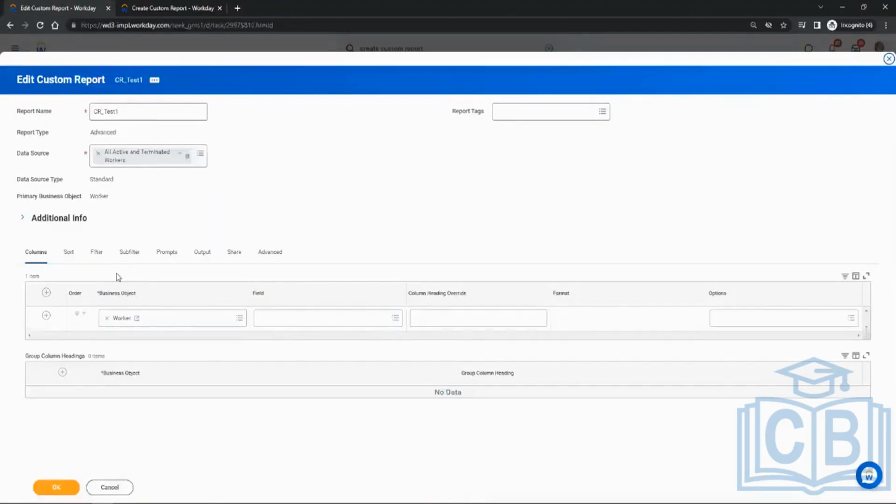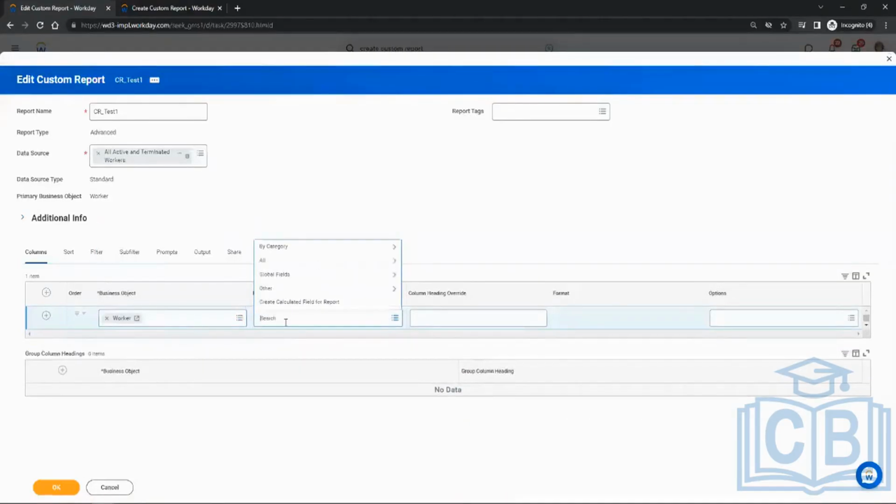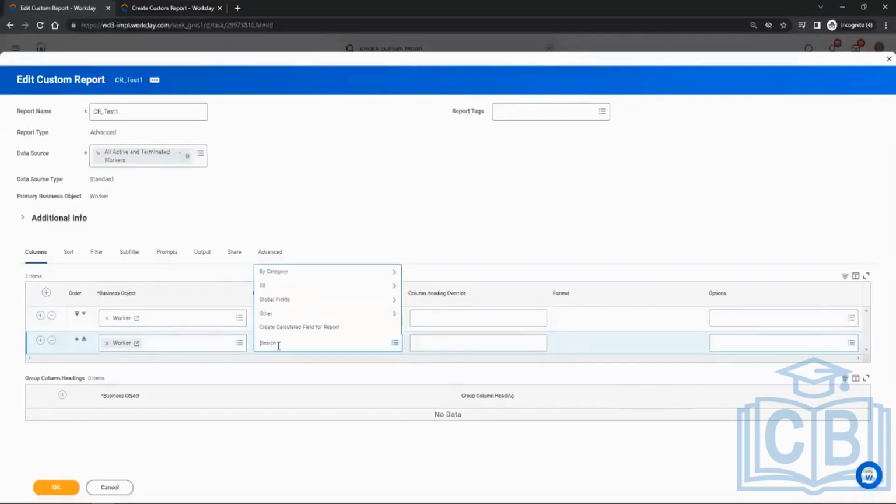Direct, you add fields. But here, in the first column, you see there is a business object as well. This one. The previous simple report was having only the fields. Let me do the same stuff, just to show you that the advanced report can also do both.